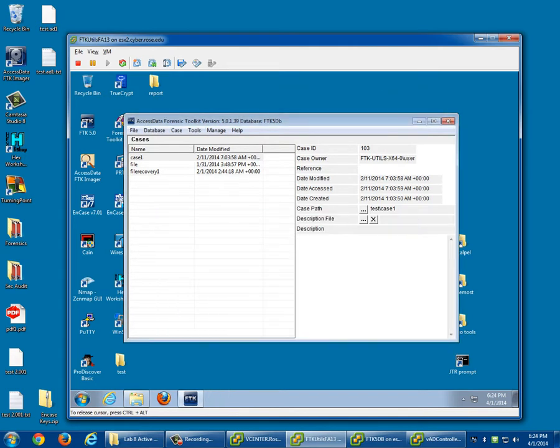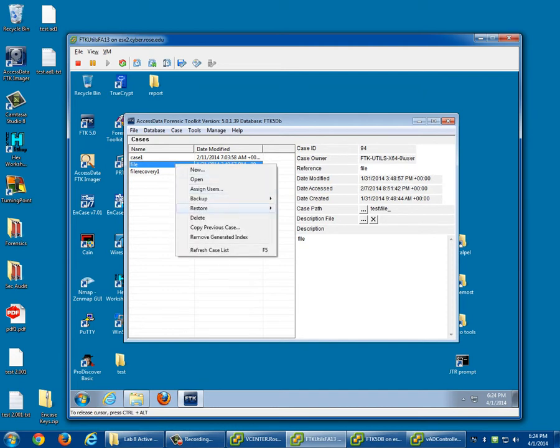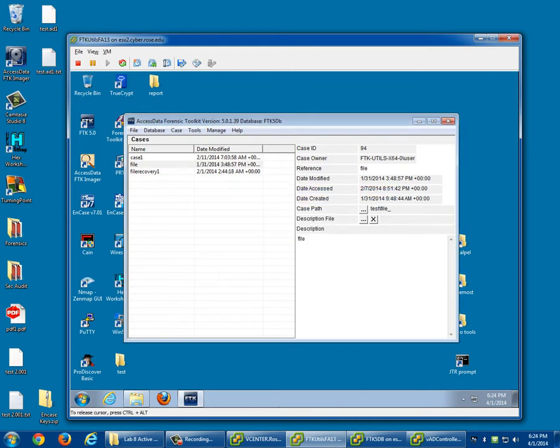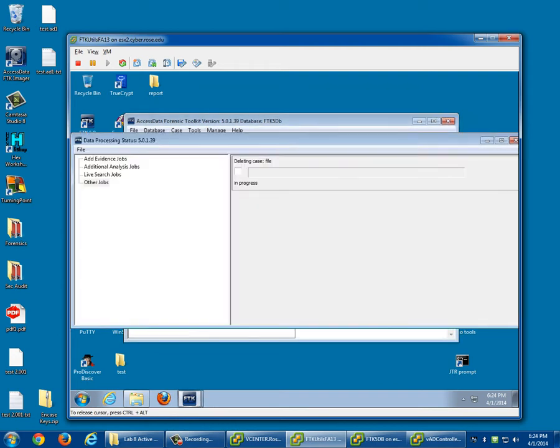Now, this is FTK 5. Now you see there's three cases left over in here from a while ago. I'm going to delete one. I'm going to click on it and I'm going to say delete. It takes a while sometimes. You wish to proceed because I can't find the rest of it. You wish to continue? Yeah, I know. And it could take a while.